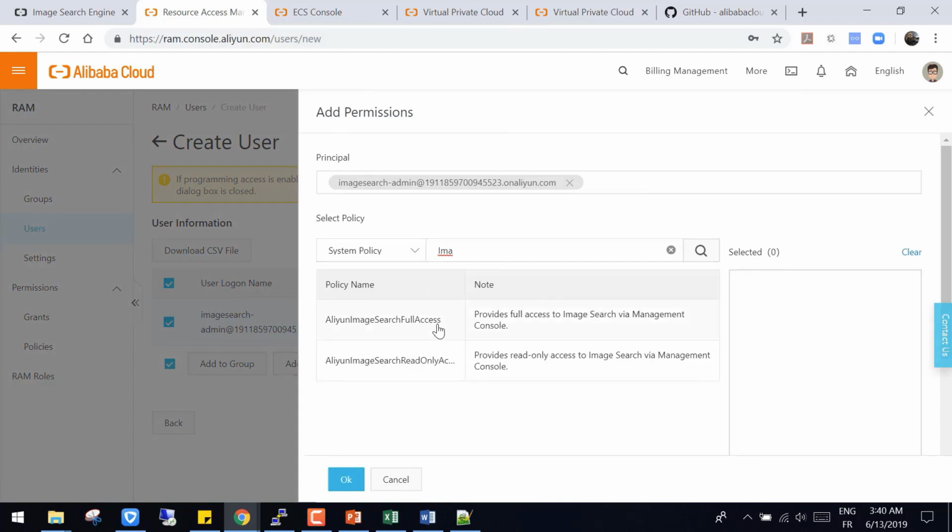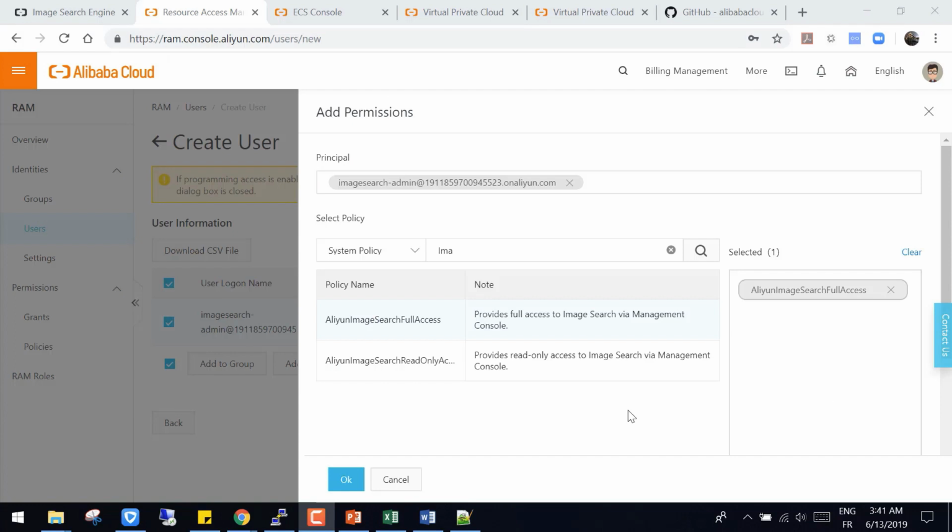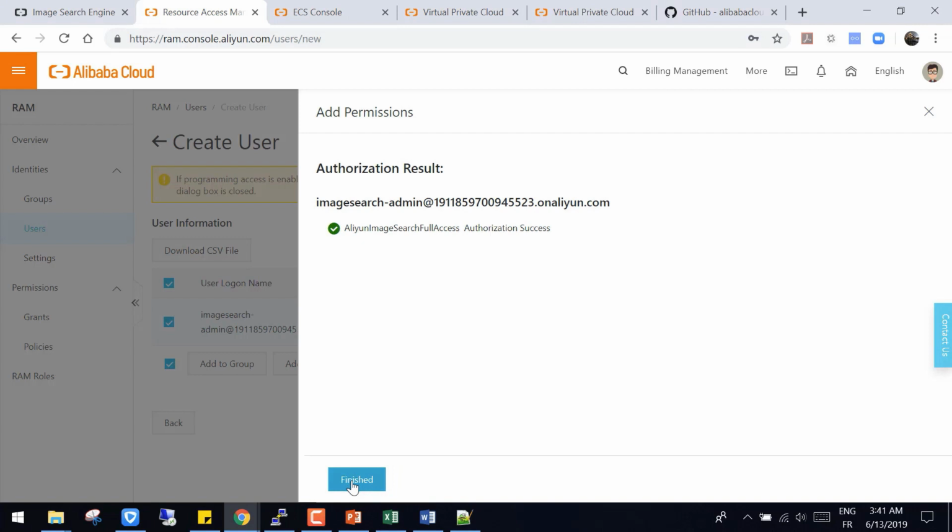Here we need at least one right, image search full access, which means this user can not only do the search action, but also do modifications to your image search instance. If you give the only access, that means you can get only the option search. If you give this user full access, the person will get not only end user right, but also administrator rights. Okay, let's confirm.